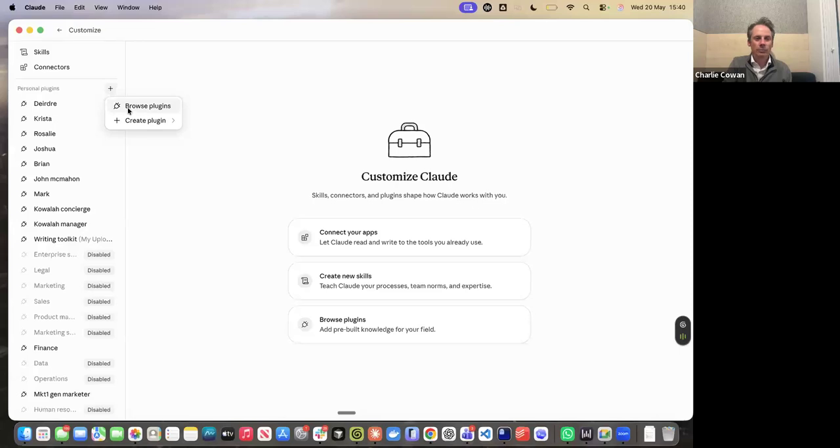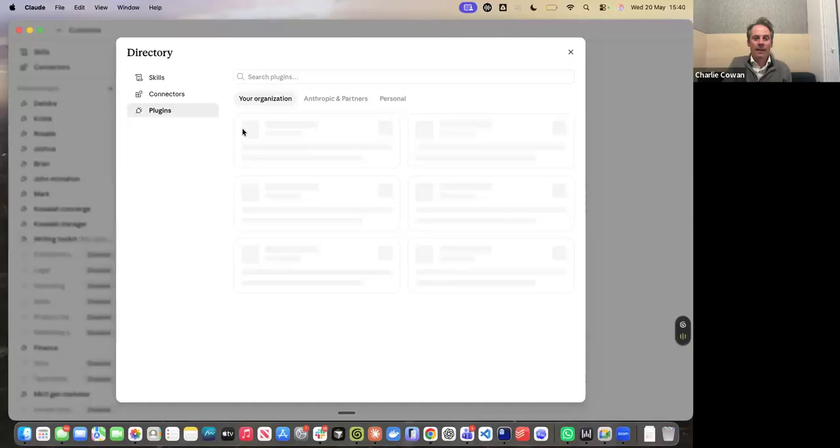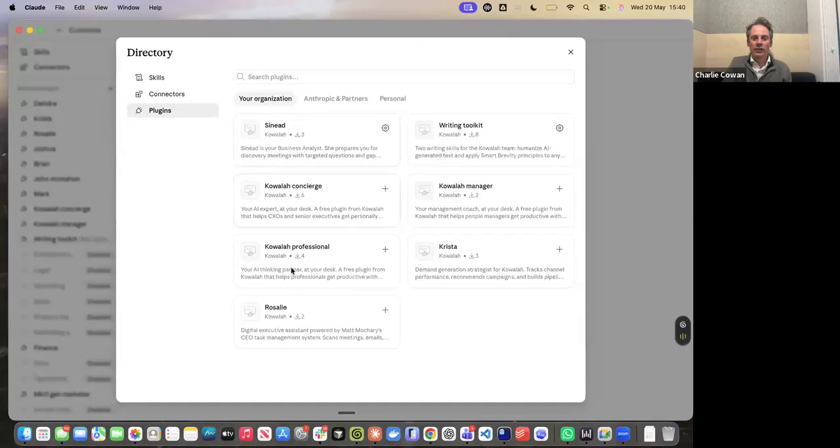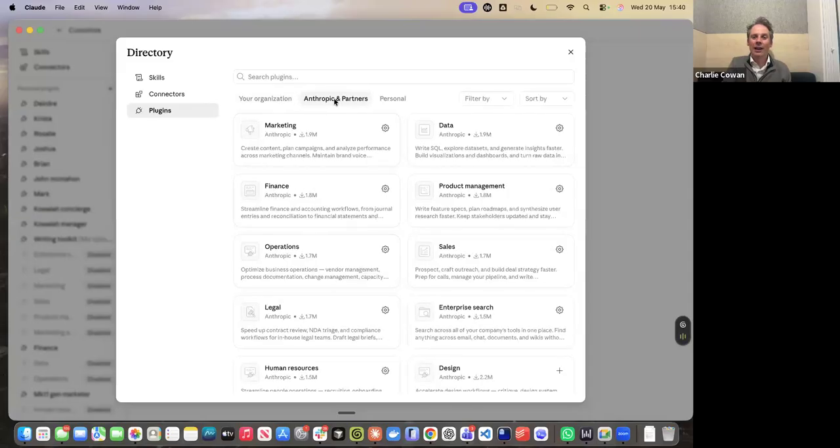And you go here to personal plugins, browse plugins. And here you're either going to find plugins that your organization has created, or someone friendly like Kowalah has created for your organization. Or you can click on this Anthropic and Partners section. And here you're going to find a load of plugins that are role specific. You might have seen in the news over the past few months, Anthropic launched a new plugin for legal, and instantly the shares of companies in the legal sector absolutely collapsed.